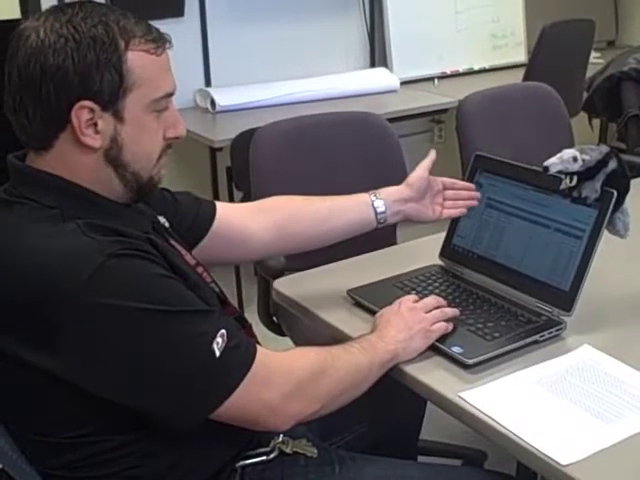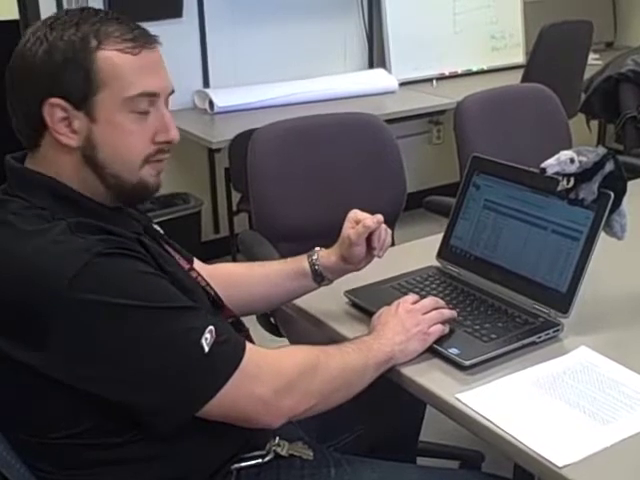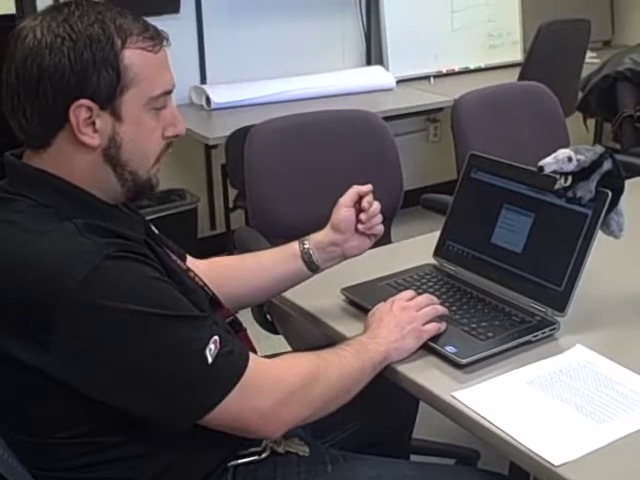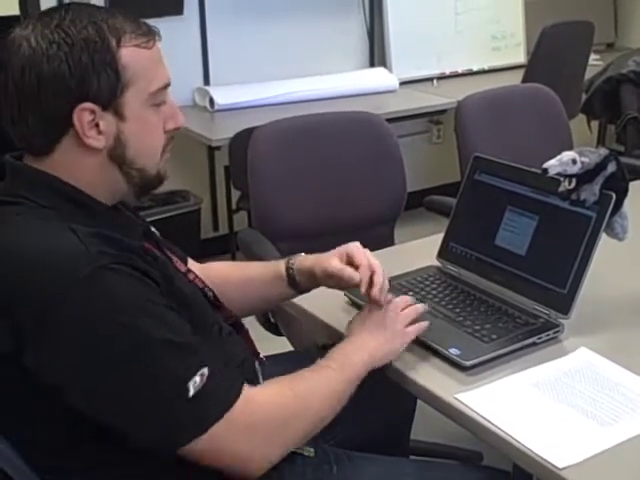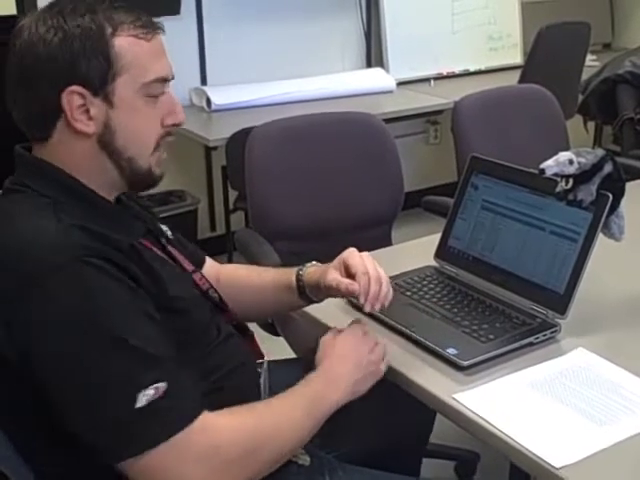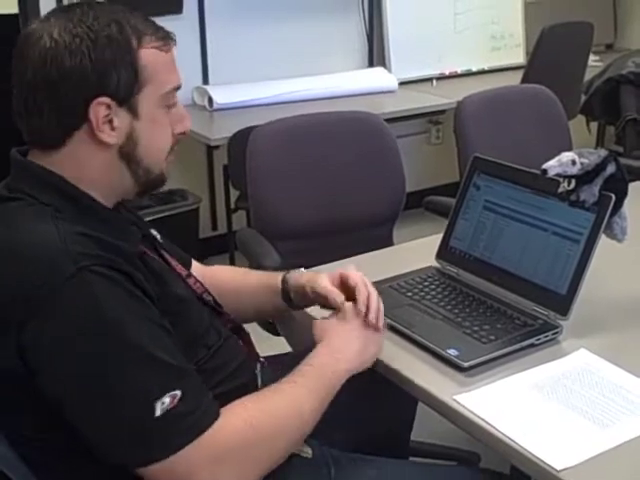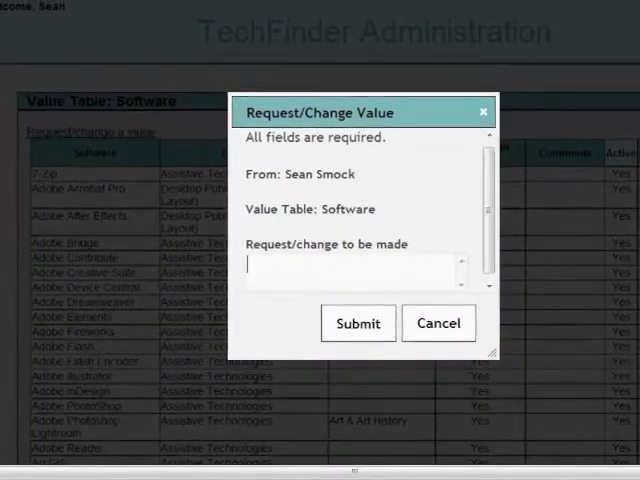At the top left is a Request/Change a Value link. By clicking on this, it opens up a window where you can type out what the request or change you need is. Click Submit, and this will be sent off to the super admins for TechFinder. They will review your request and make the change as necessary.